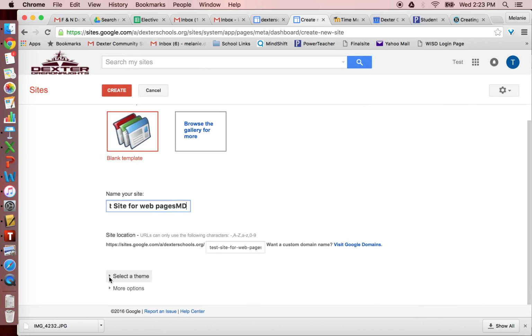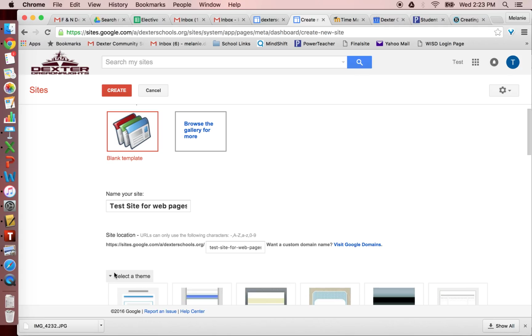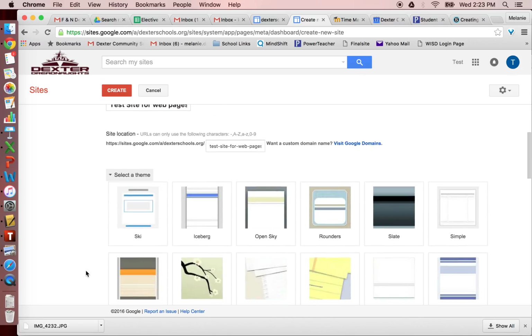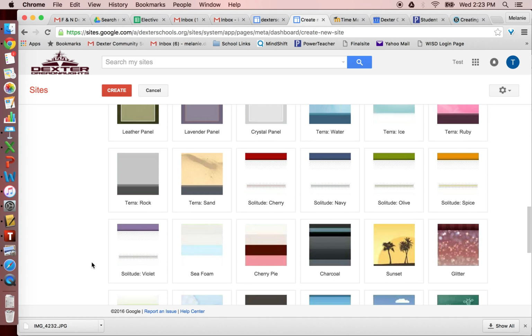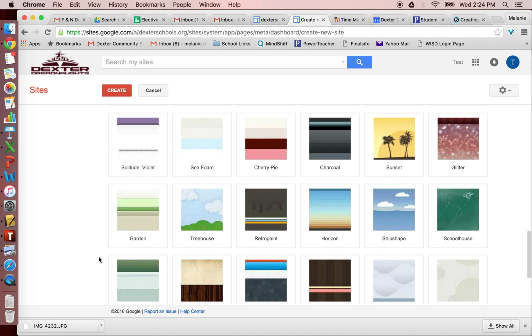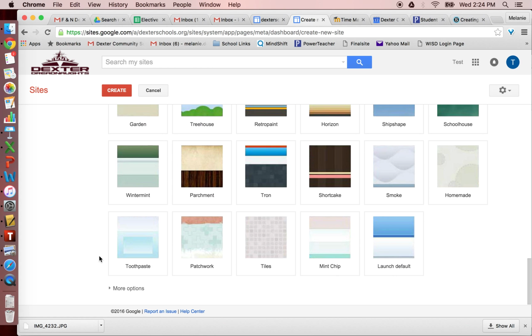I'm going to go ahead and select a theme for my site. So this isn't going to put any content, but it's going to give sort of a look and feel to it. And you can see there's a whole bunch of different themes that you can pick from. Some of them are a little bit fancy, some of them are quite plain. Pick one that looks appealing to you and we're going to go with that. Once I've selected a theme, the Create button becomes active up top. And I'm going to go ahead and create my site.